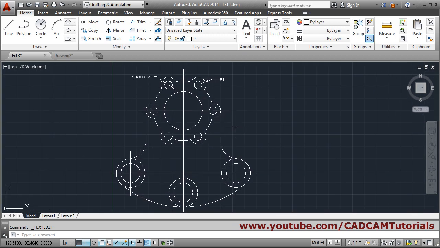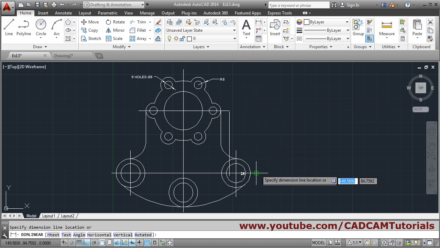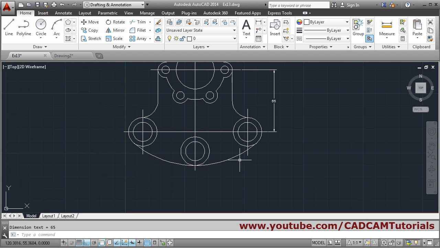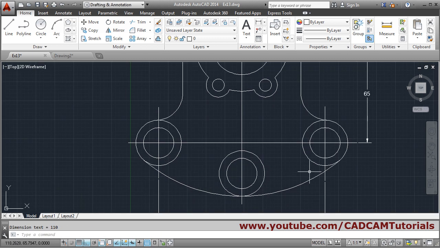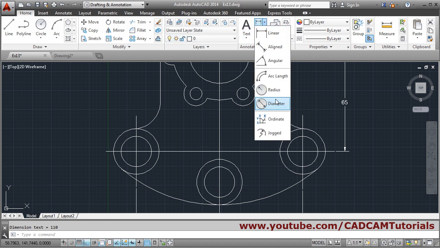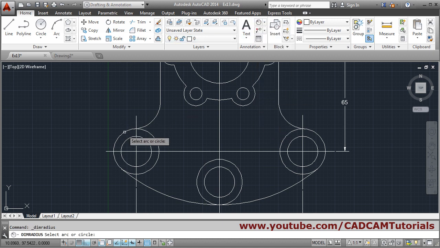So next I want to give this dimension, so I can use linear, give the first point, give the second point, give the location. Same way I want to give this gap, again linear, first point, second point, location. Then next will be the radius for this circle, suppose. So again I will say radius, click on it and click.